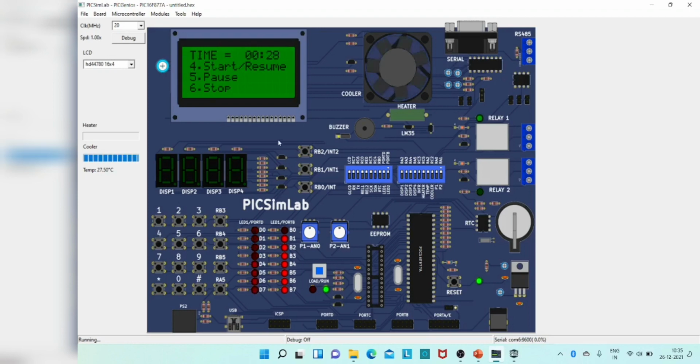See here, after completion or before completion, if we need to stop the time, we need to press the key 6, but I am not pressing the key 6. See here, the cooler is on. Whenever we set the time, the cooler will turn on and it cools the microwave oven. See, now I am pressing the key 6 to get back to the modes. If you press the key 6, it will take you to the modes position.